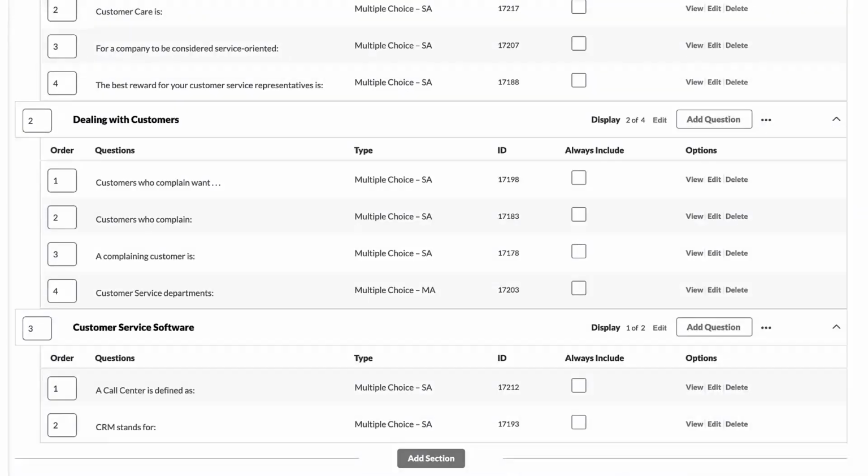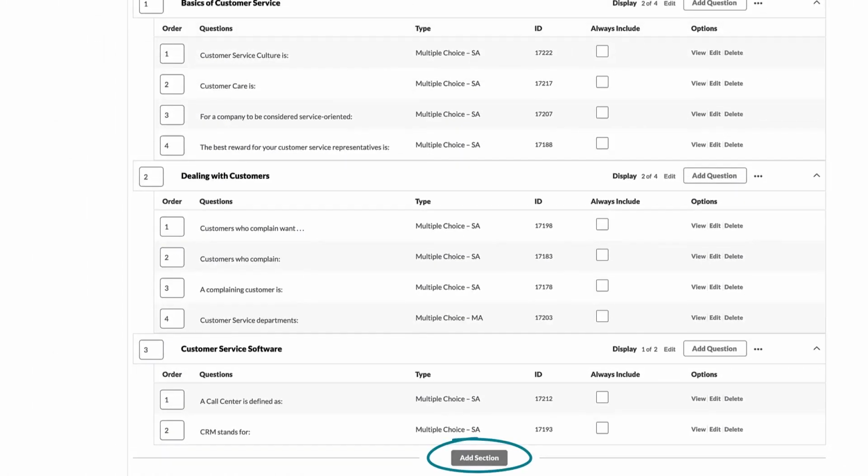Changes to the questions area, like adding and removing sections or changing the number of items to display in them, result in a new version. Adding, removing, and changing the order of questions also result in a new version.